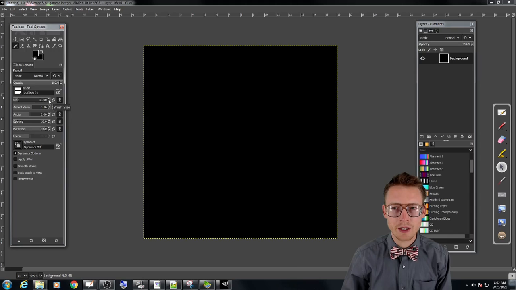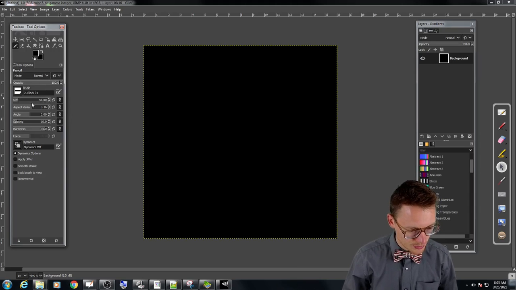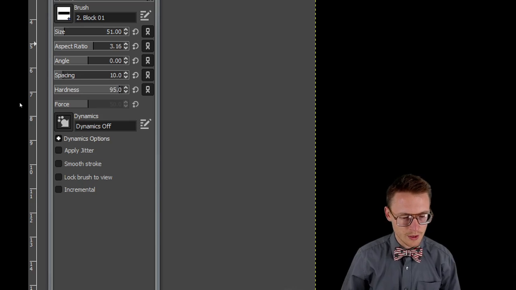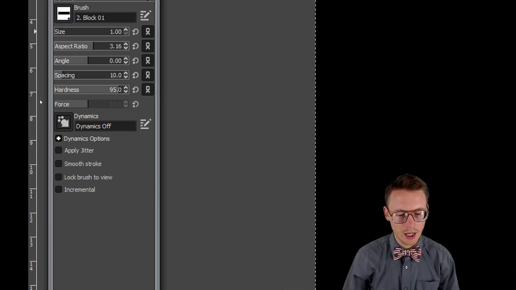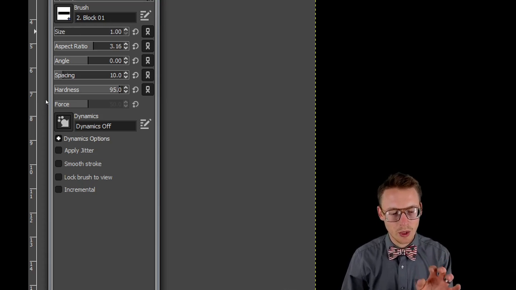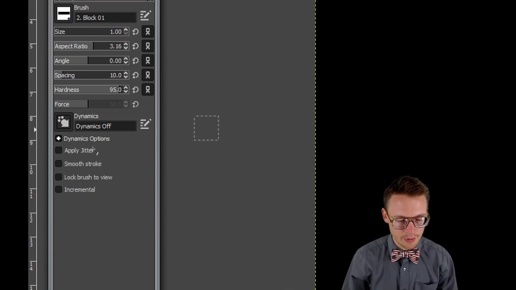The first one that I want to direct your attention to is size. I don't know if I can zoom this in or not. Okay, so that's zoomed in. Here we have size right here, and that is 51 pixels. We don't want it to be 51 pixels. You can use these arrows to go up or down, or I think you can just select the number, type 1, enter, and there you go. There you have the 1 pixel.